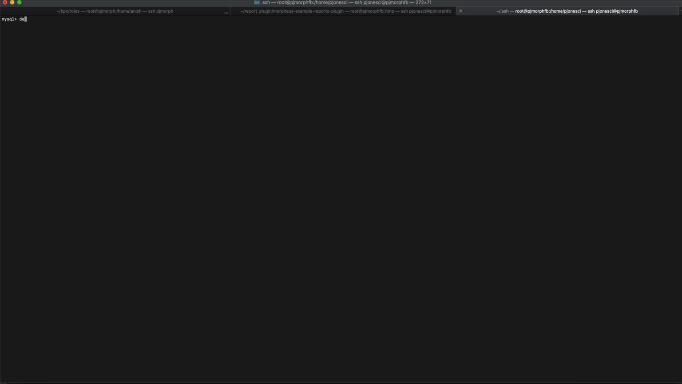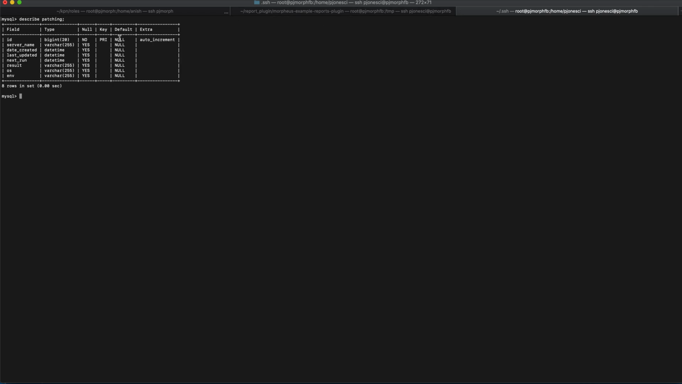I have created a table over here called patching. If I describe patching, all I've done is added a field which is auto incremented for ID, server name, when the patching was done, the date created for that patching execution, when it was last updated, next run result, what OS it is, and the environment. I want this data to be written into the database once the patching is done by my Ansible playbook. The Ansible module I'm using is the community MySQL.